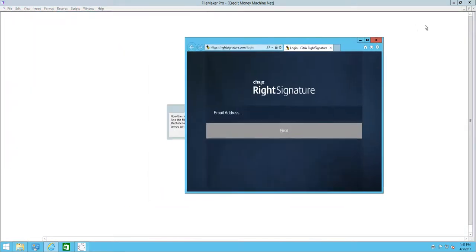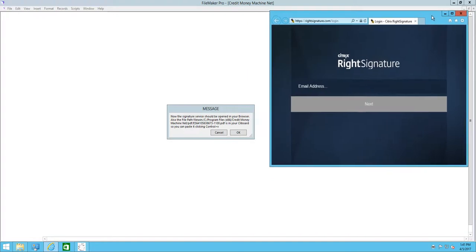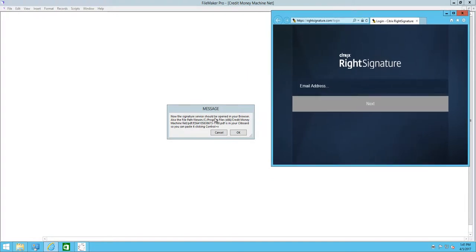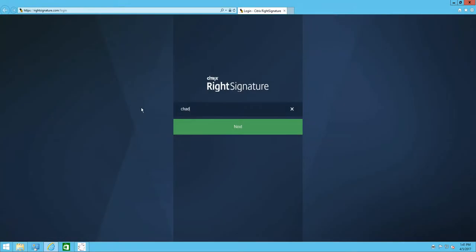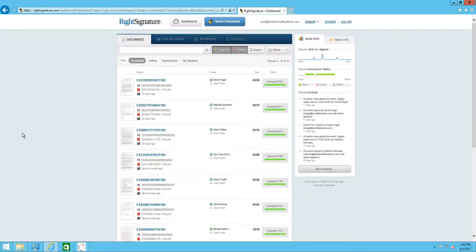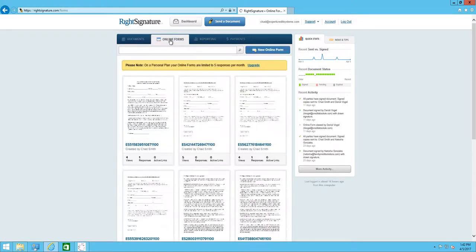Behind that, it says now the signature service should be opened in your browser, along with a path. You're going to hit OK here because that's going to copy the document to your clipboard. So that now once you go into RightSignature, which is what I'm going to do now, and we'll make this full. Okay, I'm now logged into RightSignature. I'm going to click right here where it says Online Forms.